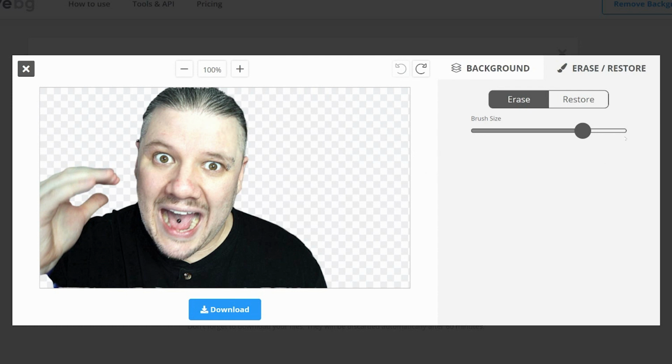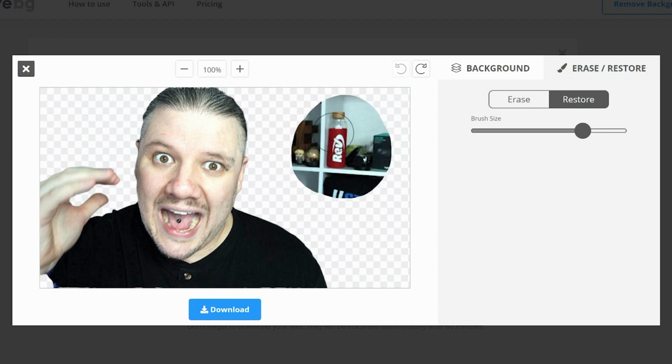Now, let's say I decide to restore parts of the picture that I wanted to use previously. Say, to highlight it, I can go to restore on the right-hand side, and I can paint it out. Away you go. That's the bottle from the background.